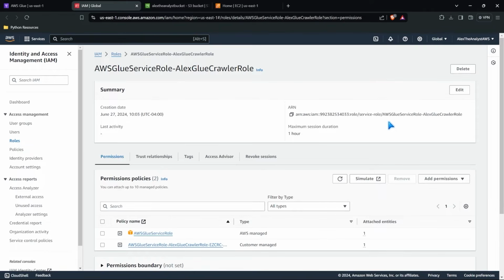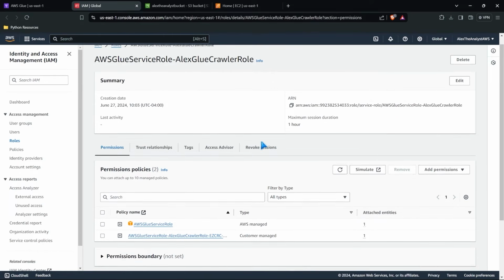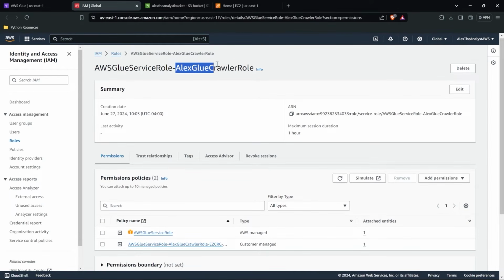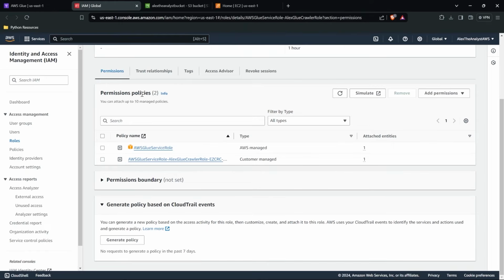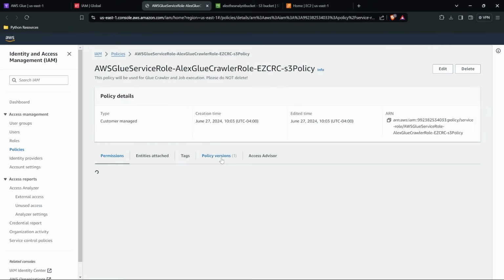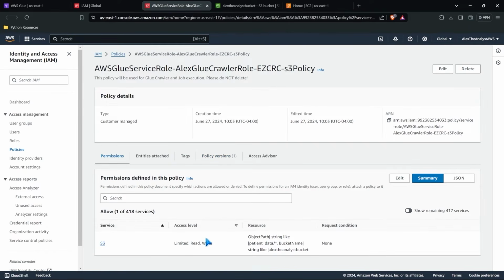So now we're in a totally different part of AWS. This is the Identity and Access Management, that's our IAM. So right here, we created an IAM role. This is the Alex Glue Crawler role. And then down here, we have the permissions policies. So right here, this is going to be giving us access to, I believe, the S3 bucket. We can come in here and actually look at the policy. So the permissions are read and write on a specific data source. And that's going to be our bucket with the patient data.